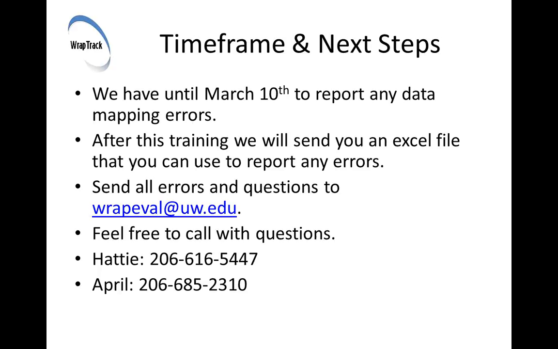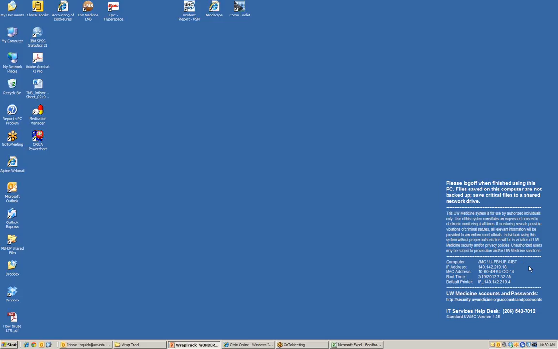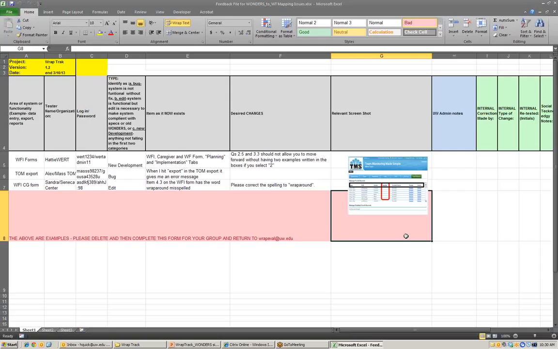Finally, we'd like you to get this file that I'm going to show you really quickly back to us by the 10th at the latest, if there are any mapping errors. Contra Costa, this will look familiar. What you want to do is get it to us as soon as possible if you see any issues, and you'd send that to WRAP eval. Let's go ahead and close this and open that document up.